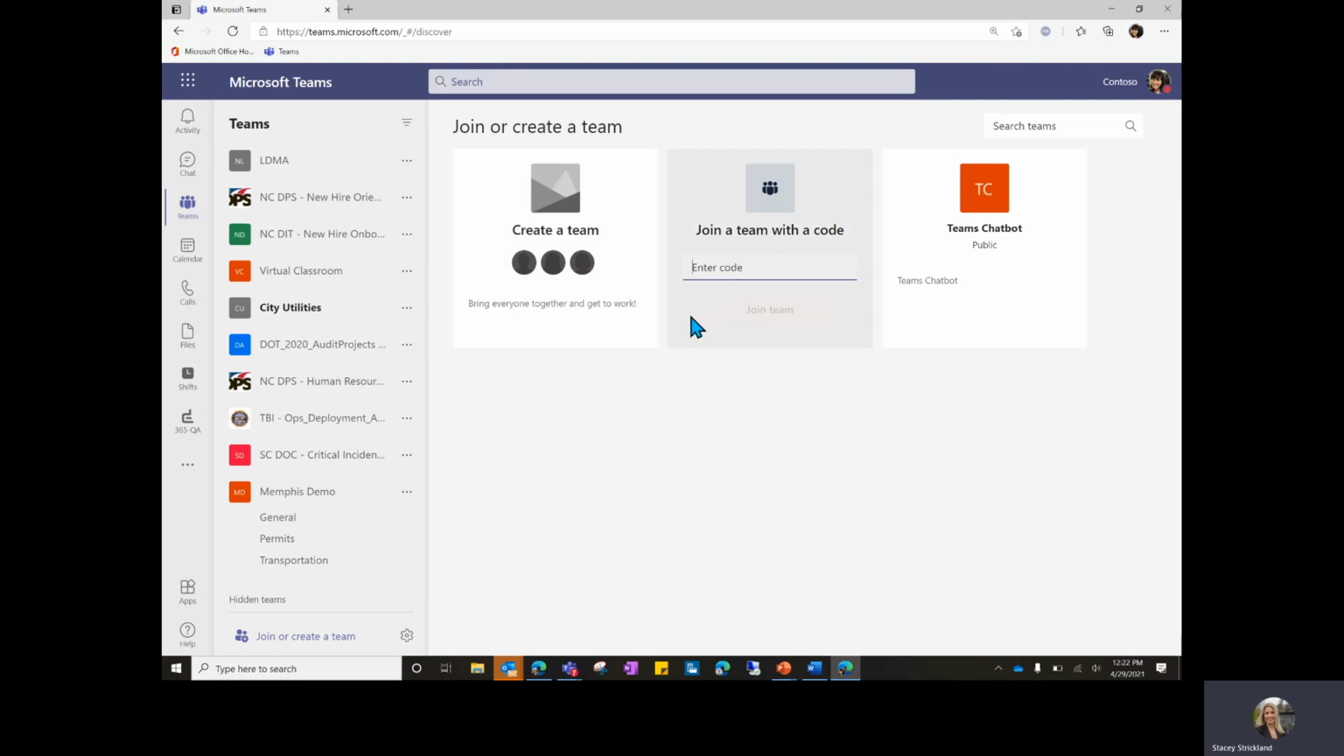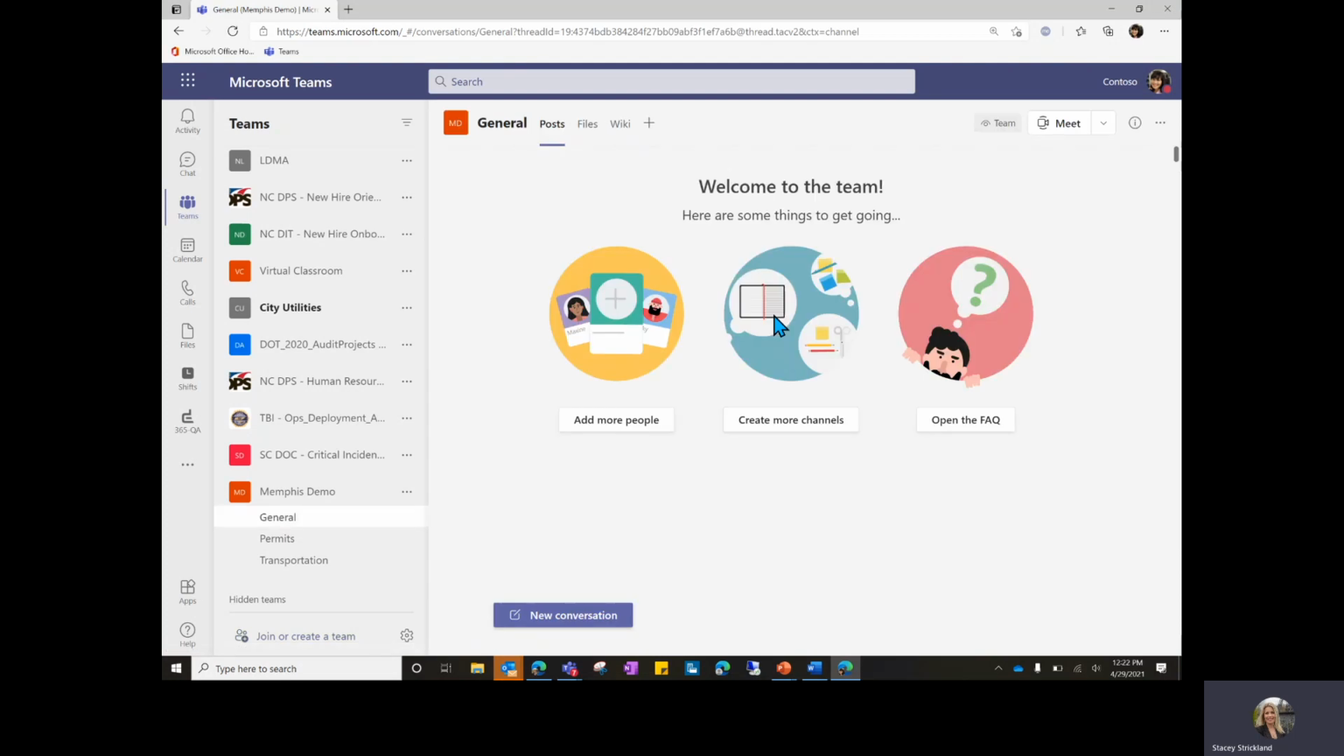So if someone says, I want to be a member of your team, can you send me a code so I can join it? You could click and paste the code in there and join the team. And that's what it would look like for those users. It would allow them to join and it would take them right into it.